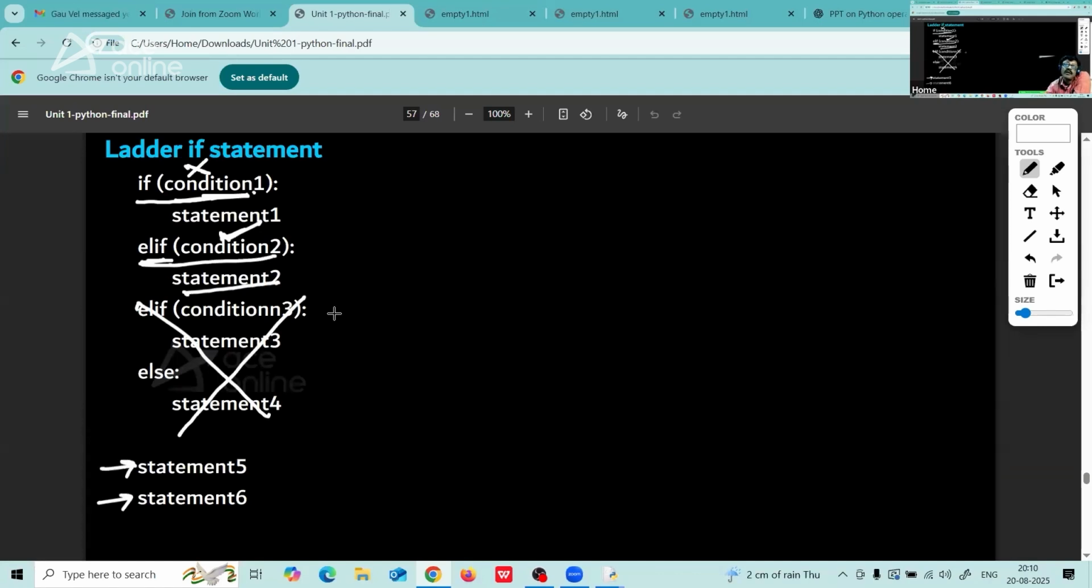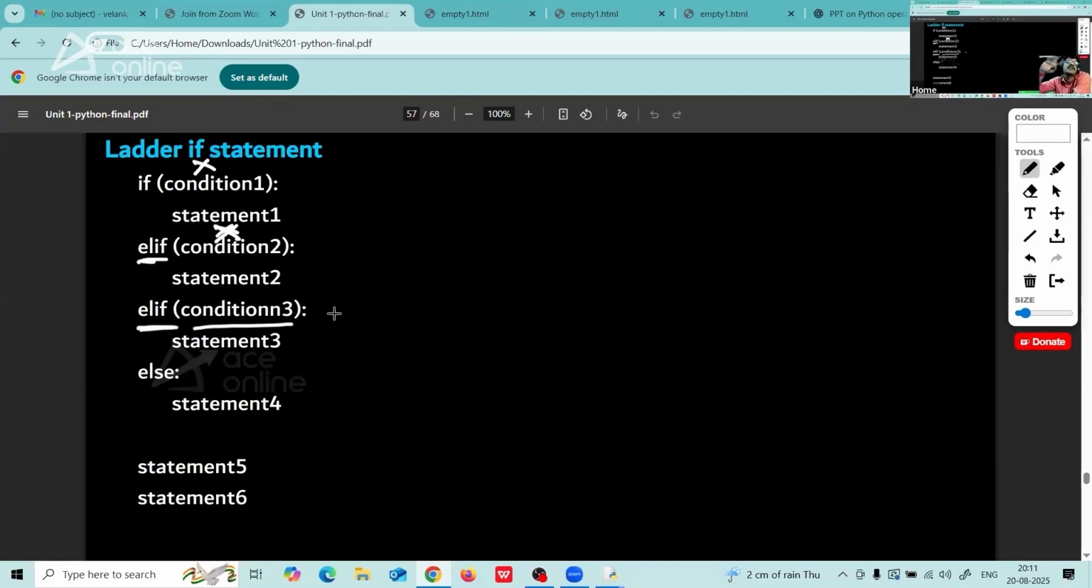Okay. Just imagine condition 1 is false. So where does the control go? Else if. Condition 2 is also false. Then what will happen? What happens if the condition is false? Else runs. So we have else here. If this condition is false, elif runs. That means else if. That means condition 3 will be checked only if the first two conditions are false.